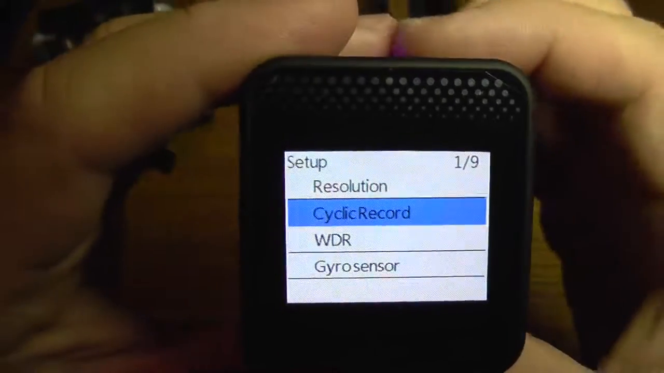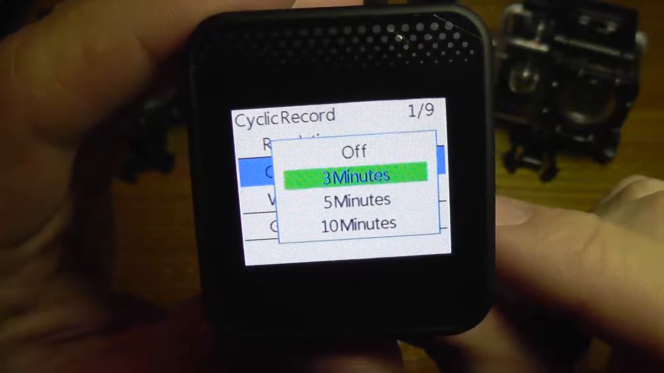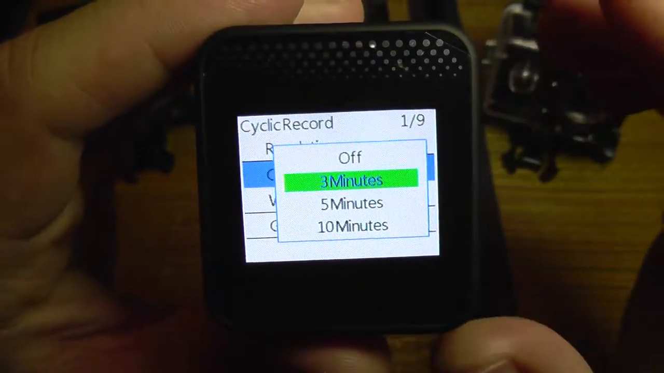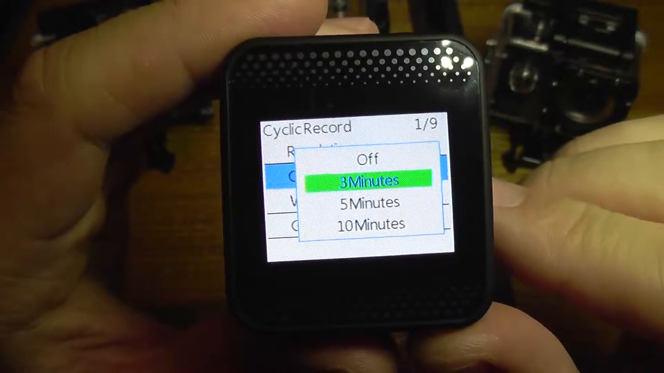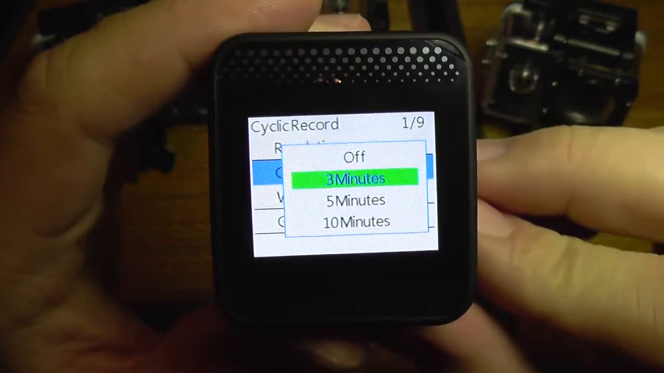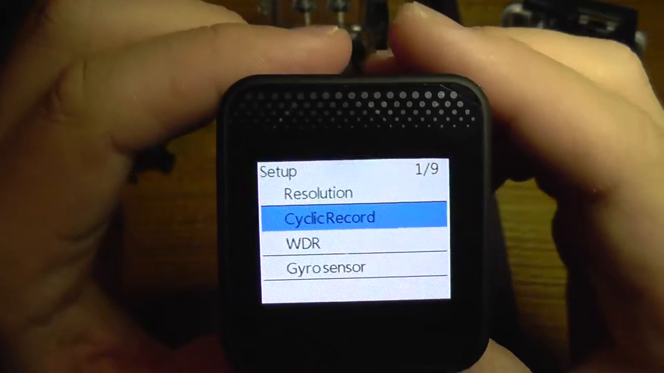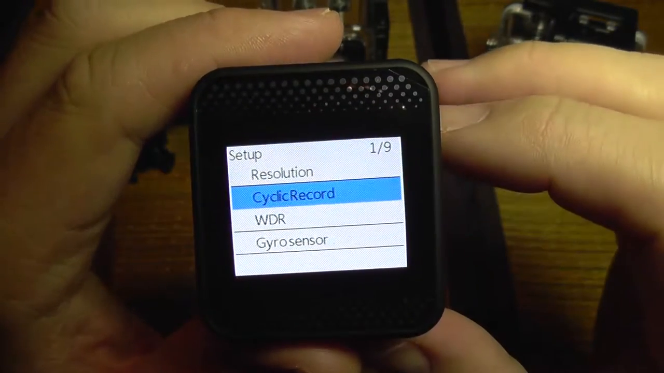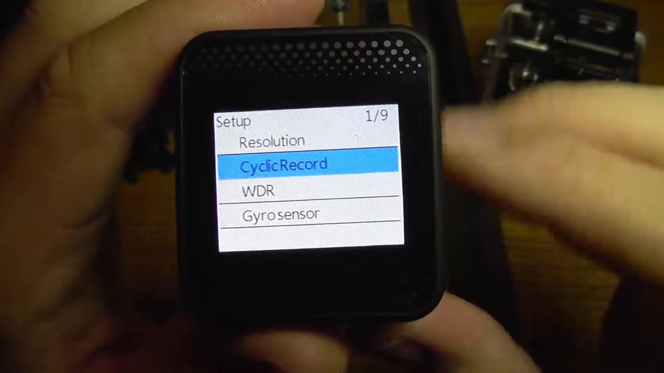Further, we have Cyclic Record. This one splits your movie into segments. For example, if you choose 3 minutes, the camera will record for 3 minutes and will make a file and then open another file and do this from 3 to 3 minutes. Also, this will delete old files. If you set this off, the camera will record continuously until it creates around a 4 GB file, and then it will create another because of the partitioning limitation of the memory card.